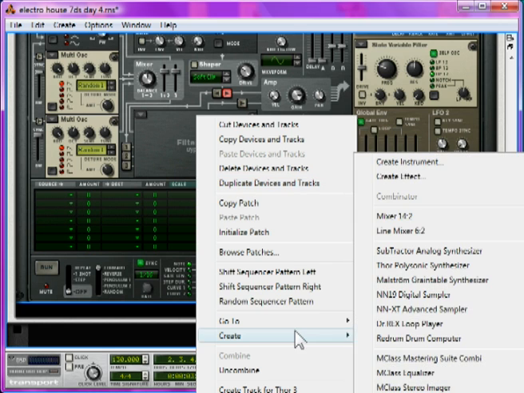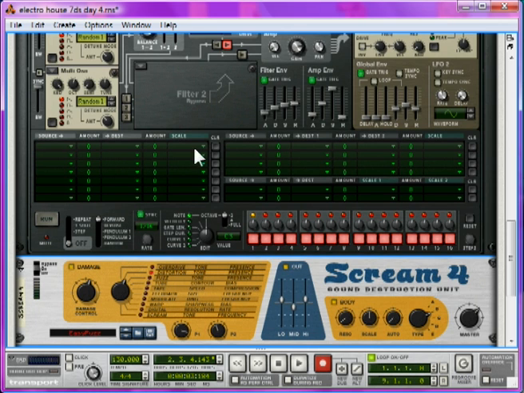Right-click and create Scream 4 distortion. We're going to turn this to tube mode, which emulates a tube distortion, which is when someone pushes the power tube of their tube amp too hard. This is generally for a more overdriven warm distortion. So if we take a listen to that, there, if we have a listen without, and then with, you can definitely notice the difference there.